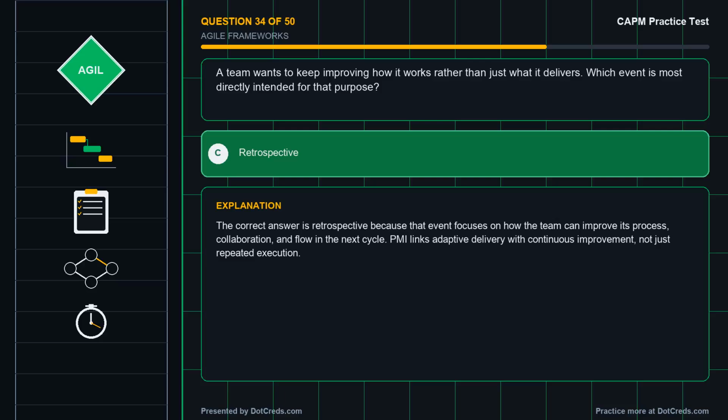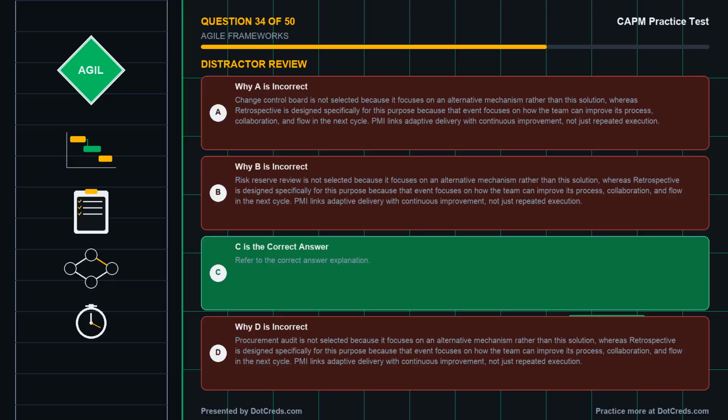Correct answer, C. Retrospective. The correct answer is retrospective because that event focuses on how the team can improve its process, collaboration, and flow in the next cycle. PMI links adaptive delivery with continuous improvement, not just repeated execution. Take a moment to review why the other options are incorrect.